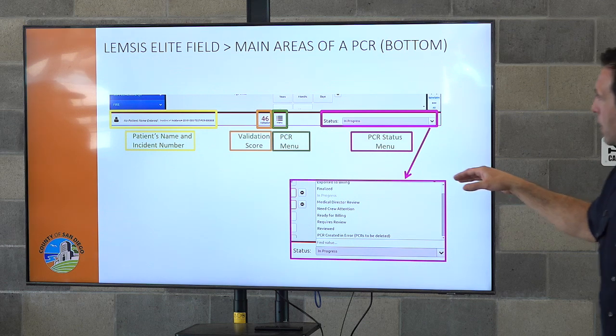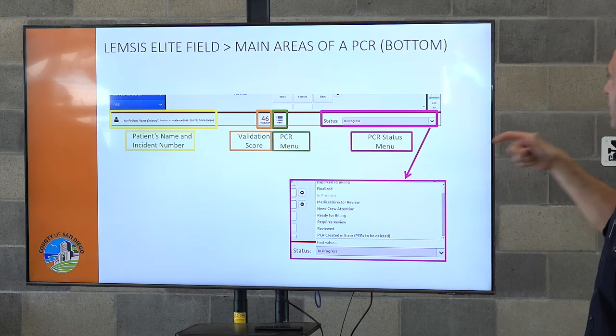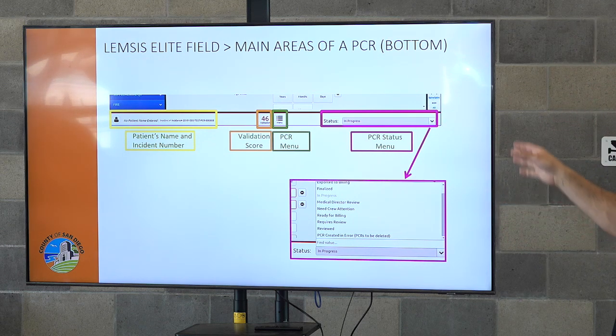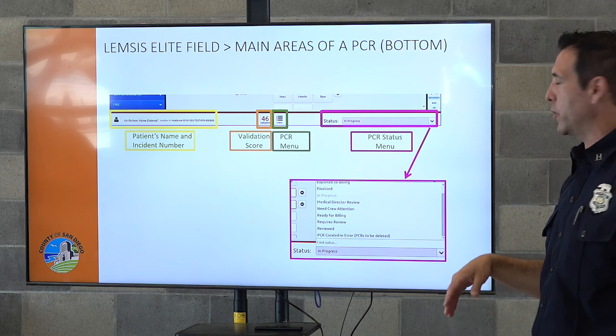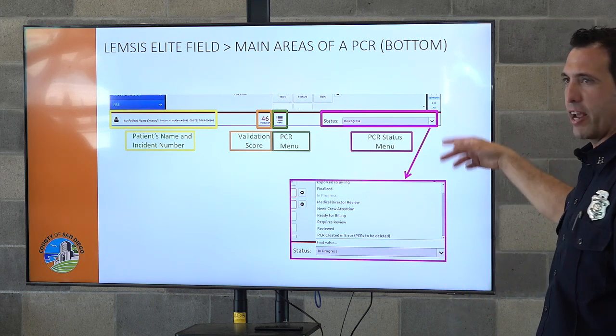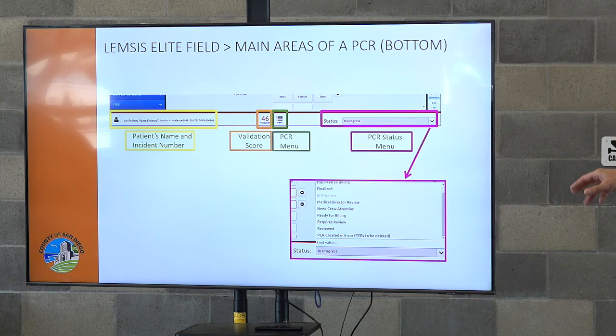On the bottom of the form, you have your patient name and incident number. As soon as you put them into the form, they'll always be present on the bottom left. So it helps you when you're trying to talk to your patient. You can glance over, look at that real quick. And then also for giving a radio report, having your run number easily accessible. Validation score is a button. You can click on it and it will open up. I'll get into that more.